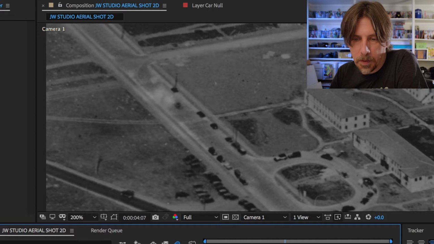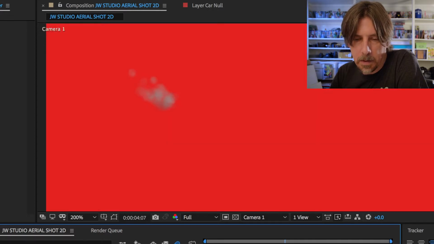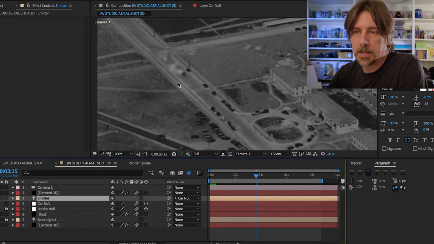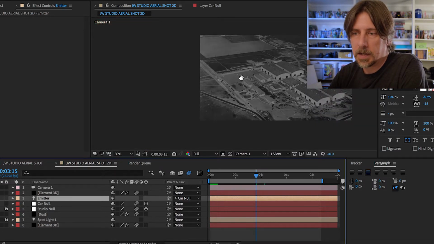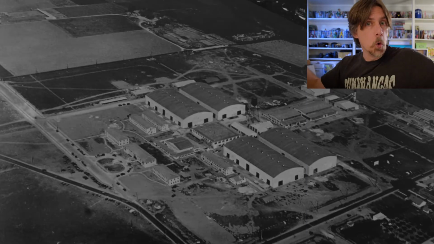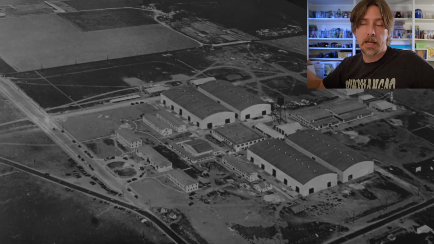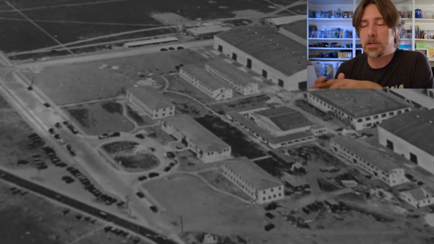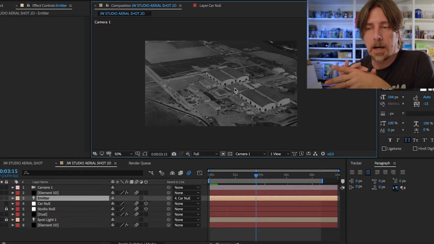Let's solo that out, the dust and the car. Moving on through. You can see the emitter there. It just moves through the frame, works its way down the road, and just that little detail there, just something to catch your eye as we do the final shot. I'll show the final shot right now. Ooh, smoky.